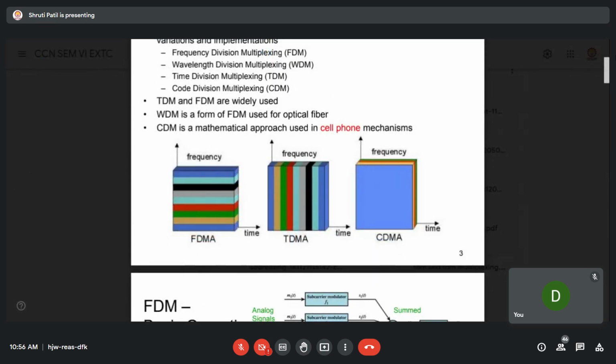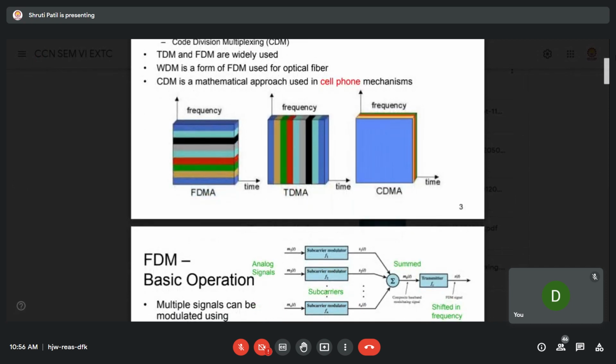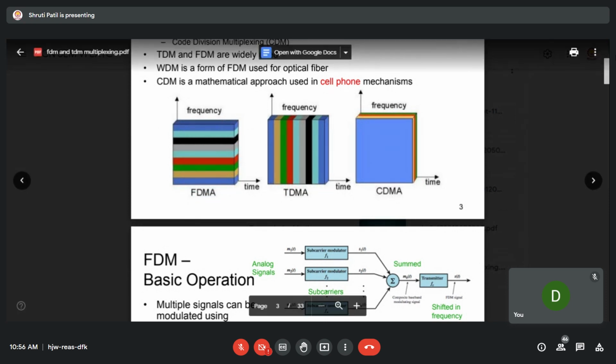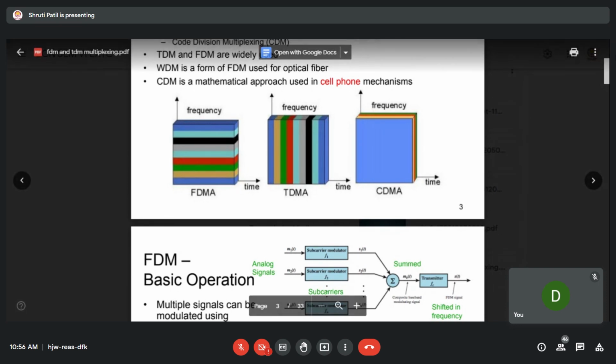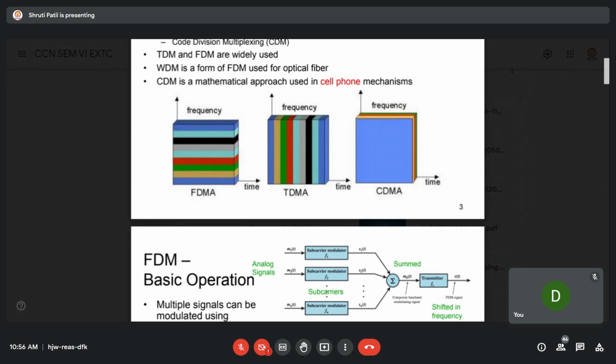This is FDMA, frequency division multiplexing, where the number of users are separated by frequency. Here, the same frequency is given to different users at different time slots. And CDMA is where some code is provided for the user.